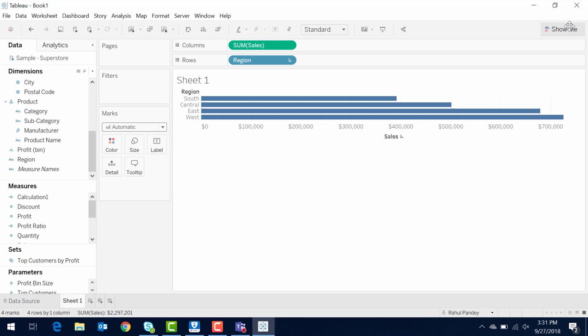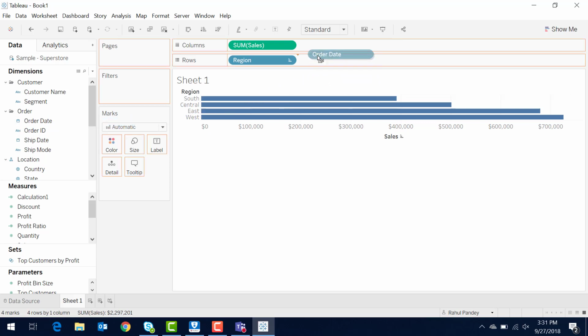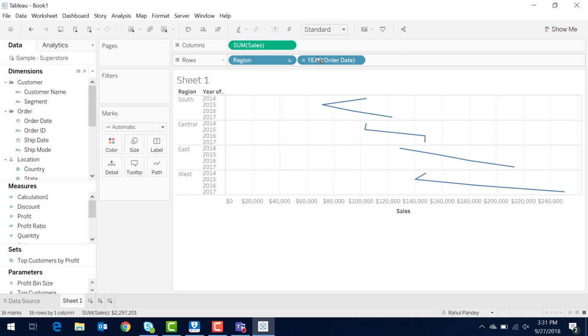But we're wanting to get a line graph right now, and to do that we need to bring in the date. So we're going to go to the dimensions here, and we're going to use this Order Date. You know that it's a date because of the little calendar icon next to it, so we're going to drag it into the rows, and you'll see that Tableau automatically notices that we might be trying to have some form of a line chart.